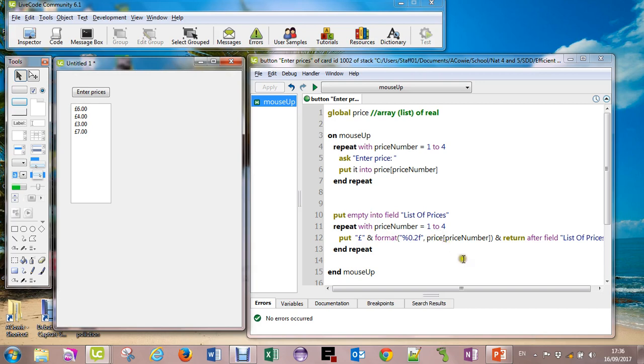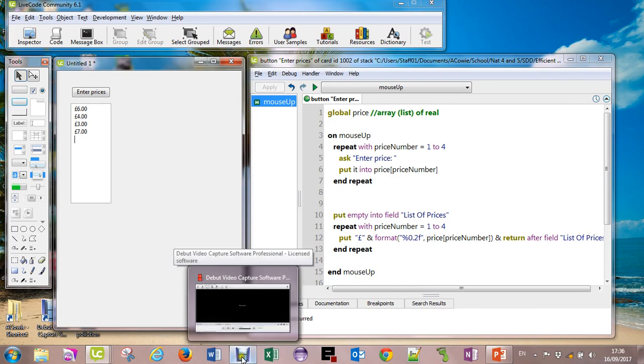I'm going to stop the video here, and video 3 will show you about other things that we can do to make the code more efficient.